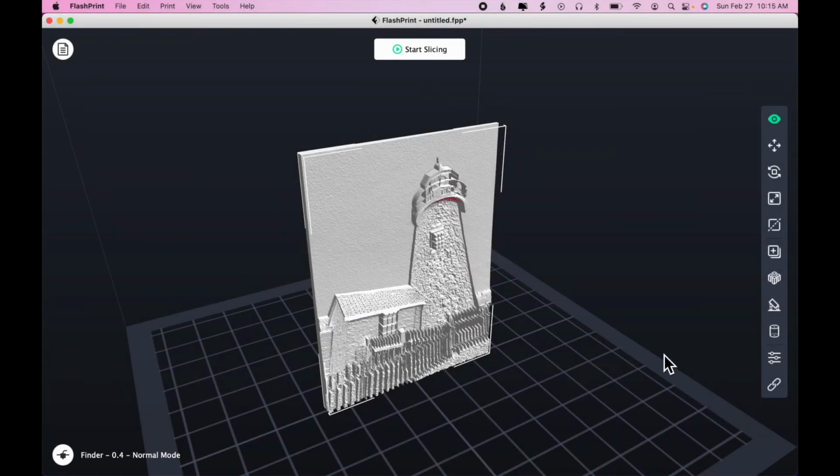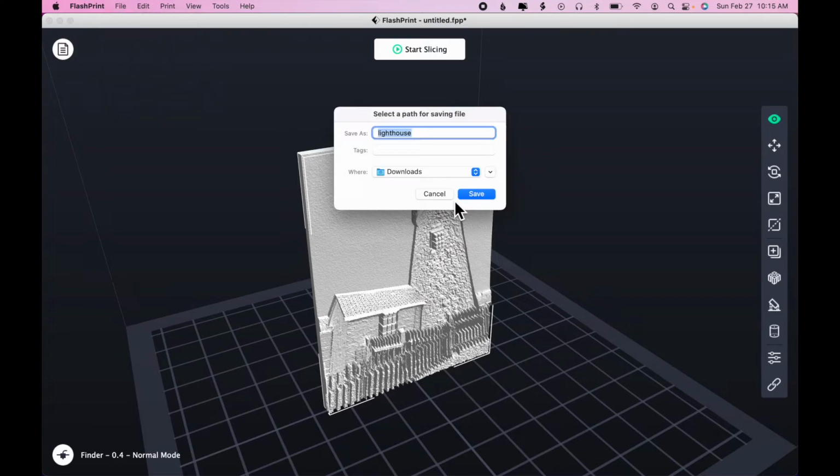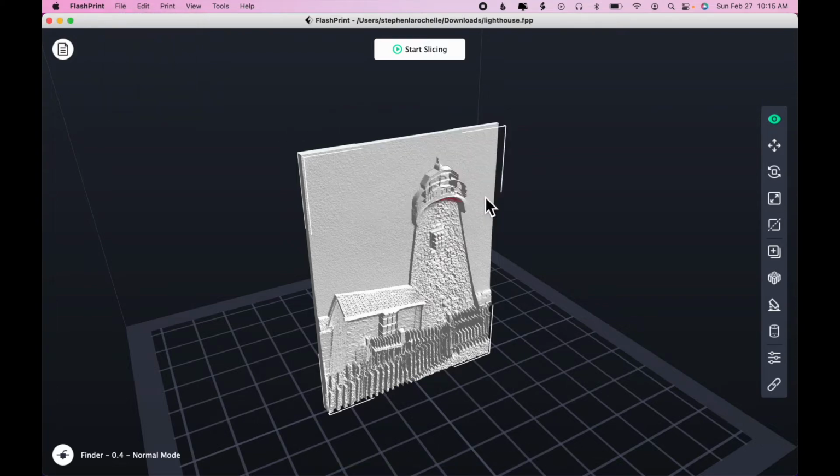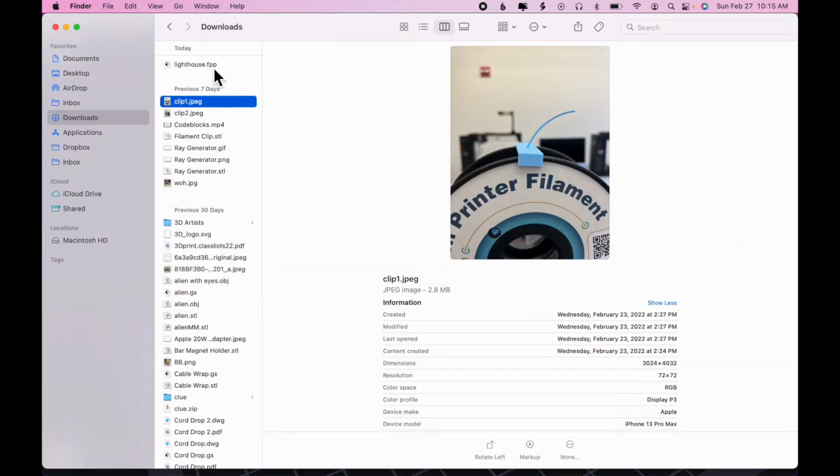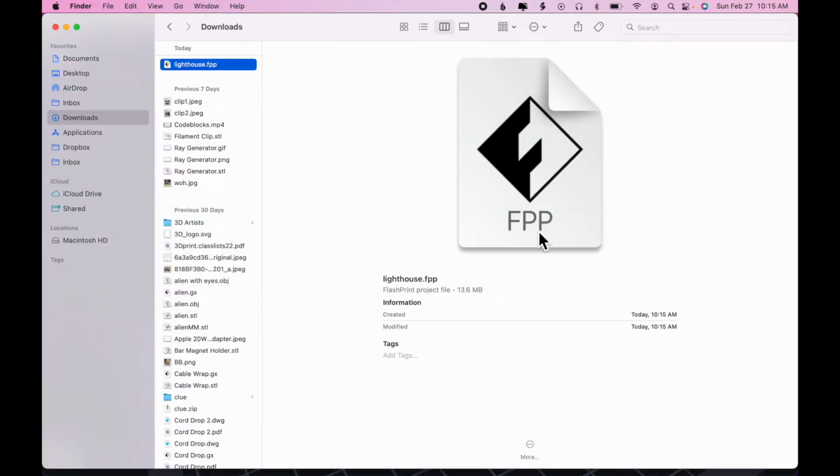You may have noticed that if you try to save your lithophane just by choosing Save Project, Lighthouse Download Save, what you get is this FPP FlashPrint Project file type, which you cannot upload to Tinkercad, right? It's a FlashPrint file, not an STL.